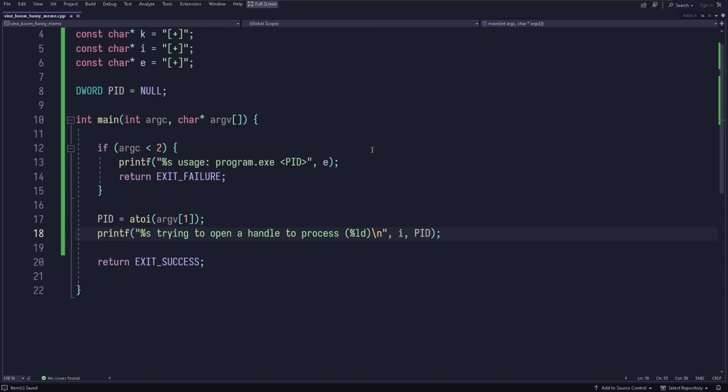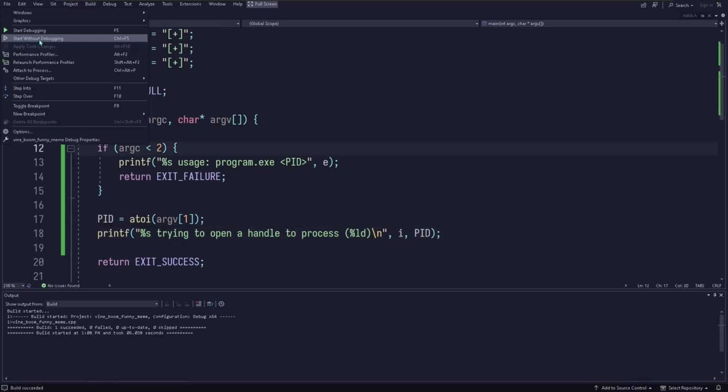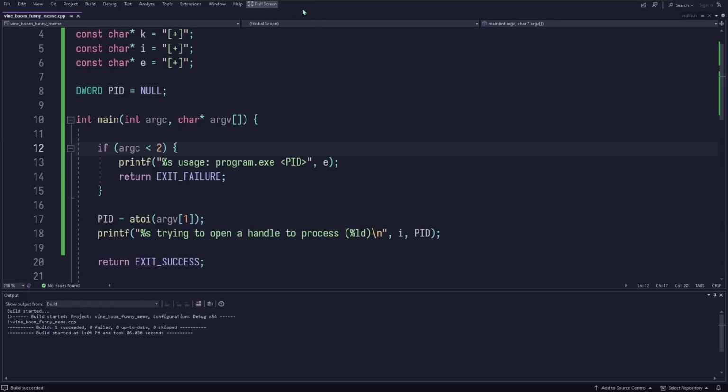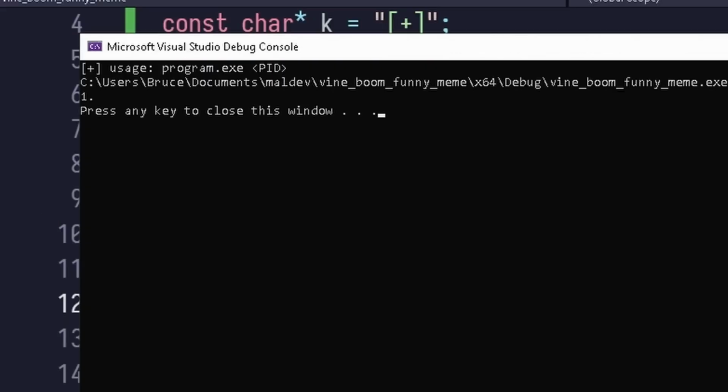We can compile with Control F7, or you can just go straight to build, compile, and then we're going to start without debugging because we just want to run this. So we can do Control F5 or just start without. And if you weren't in full screen, there'd be a green YouTube play button that you can press on. Start without debugging.